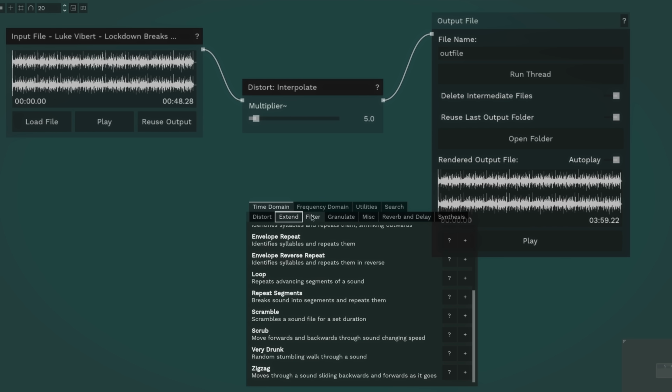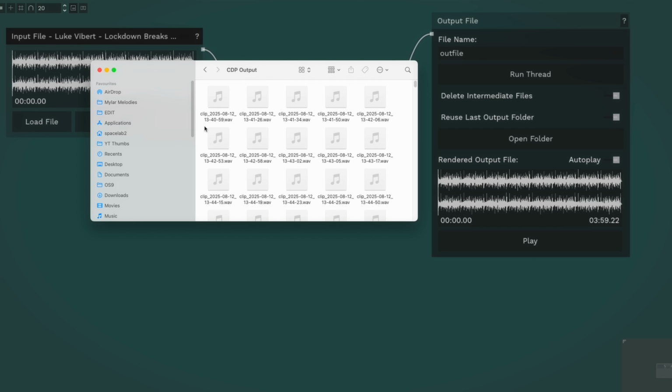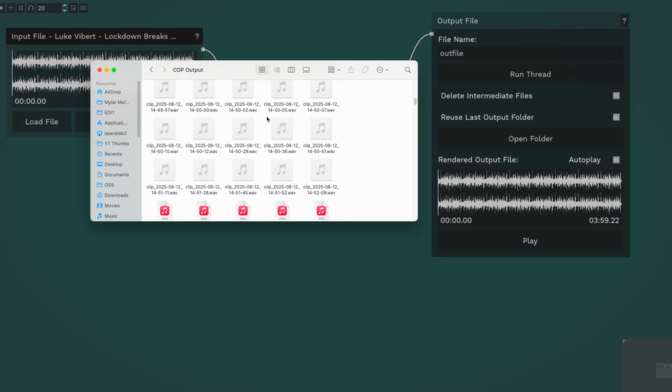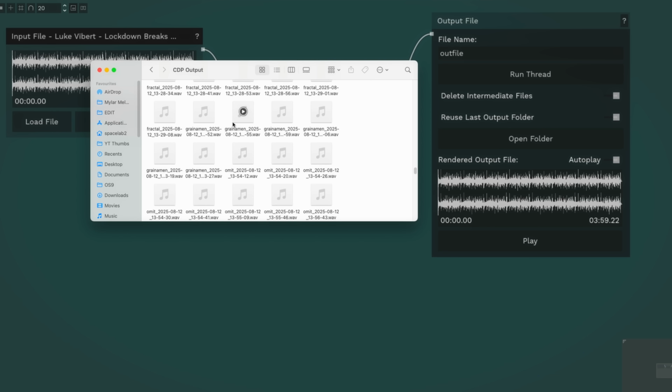And I should say, what I haven't made clear is that every time we're running a thread, in a folder on my computer, here we are getting outputs. Every single time I've run a thread, I have a sound file.